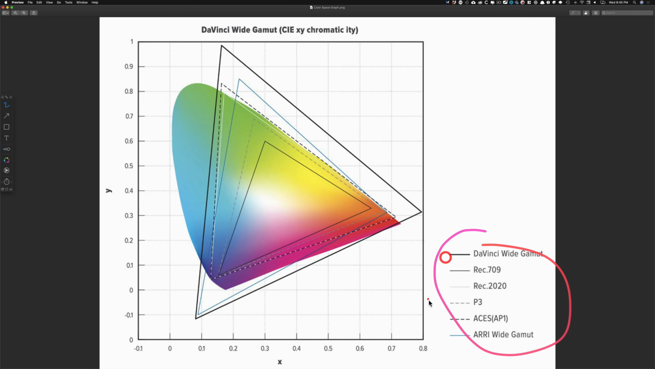Let's go through some of the color spaces that we are already familiar with. I'm going to start off with the narrowest to the widest. Okay, so we have Rec. 709, which is this dark triangle right here on the color spectrum. Then we move on to our P3 color space, which is right here. And you're probably familiar with it, whether you have an iMac, MacBook Pro, iPhone, or iPad. They all use P3 color space.